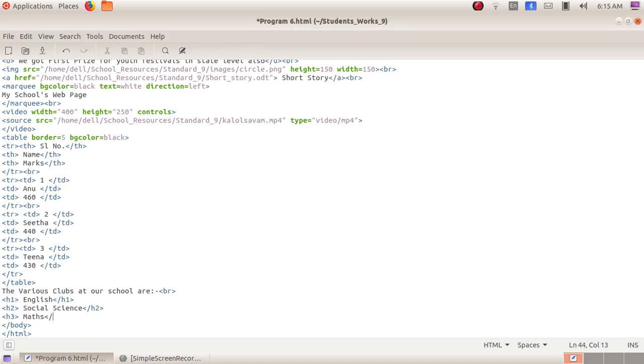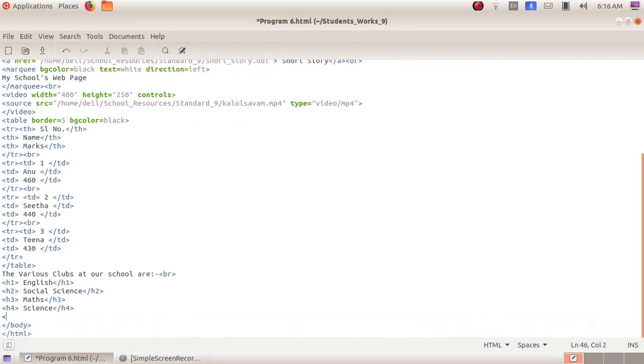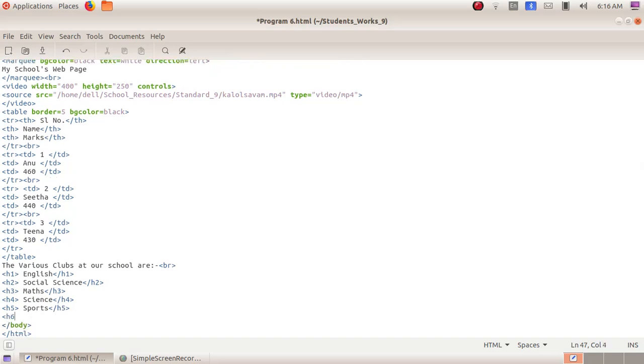Maths, slash H3 closing bracket and enter H4 science, then slash H4 closing bracket, then H5 sports, slash H5 closing bracket, then enter H6 IT, slash H6 closing bracket. So these are the various heading sizes H1 to H6.